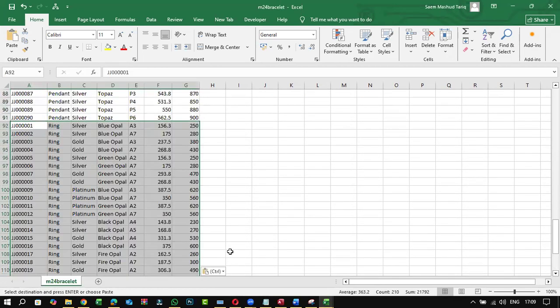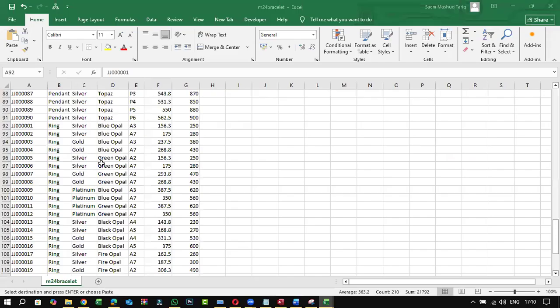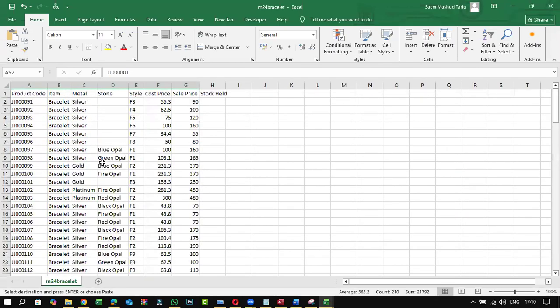इसको paste करो and we have this. So they're saying is save this spreadsheet with the file name this. But we have to make sure that you must manipulate some of the data, right? Yeah, ascending order of product code. So product code, this is the product code that we have.